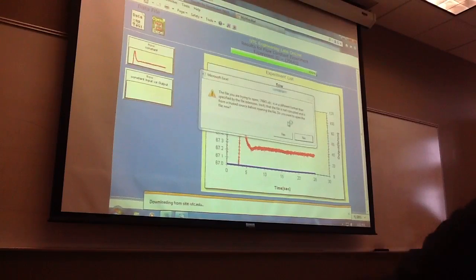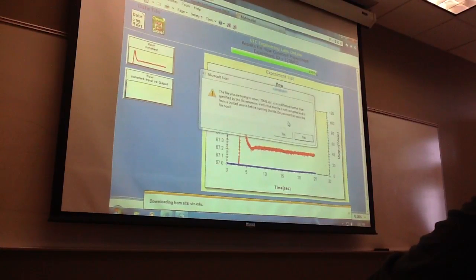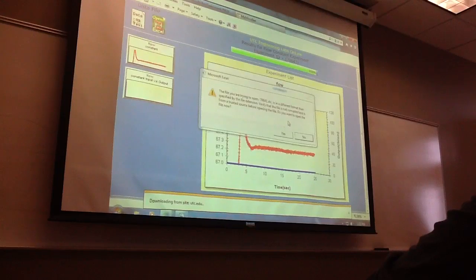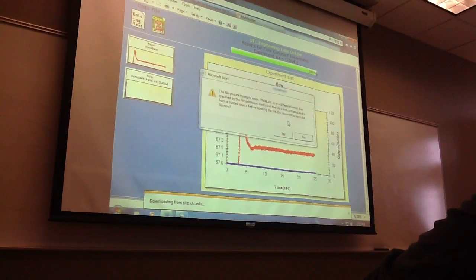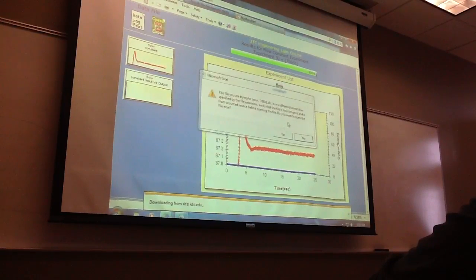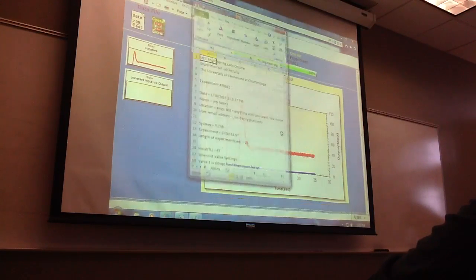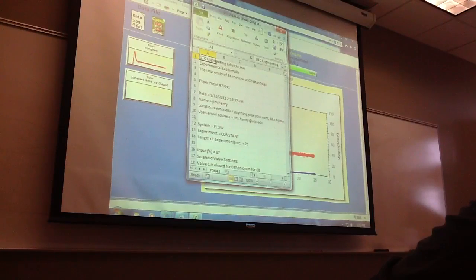It says the file you are trying to open is in a different format than specified by the file extension. I know that. I'm tricking it. It has a file extension in XLS, so it'll open Excel, but it's not the right format. So I'll show you what that means. I'm going to click yes. There it opens up. There's the file.